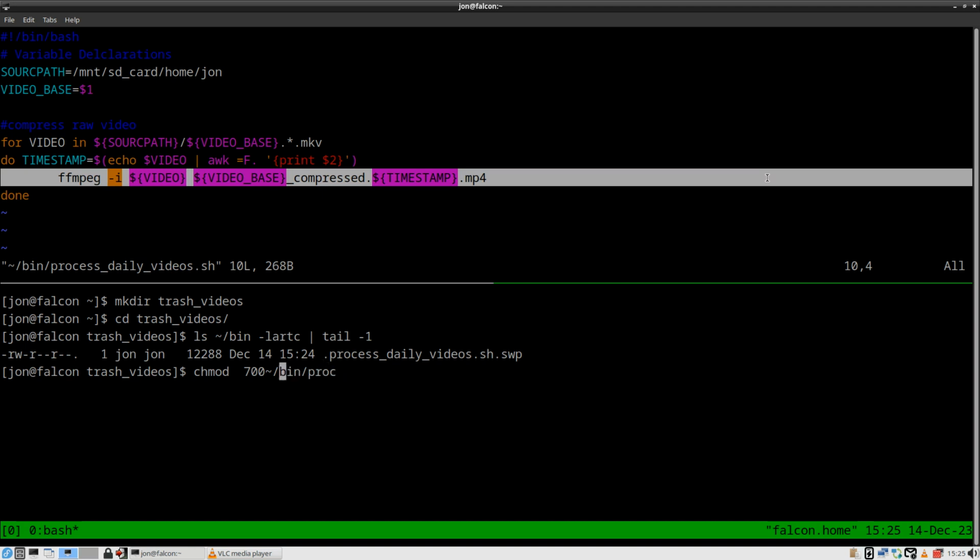We need to give ourselves execute permissions, and I don't see any reason to give anybody else any permissions on this computer for this, so we're going to go with 700 permissions. If you need to know more about Unix permissions, please comment and I will make a complete video on it, or you can just search the internet or search YouTube for it. But we're going to go ahead and try this.